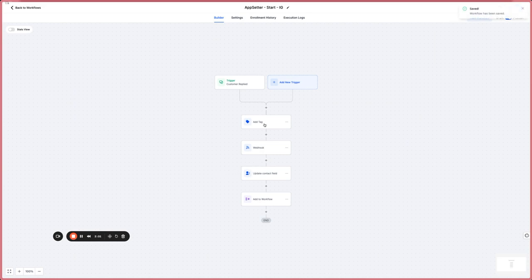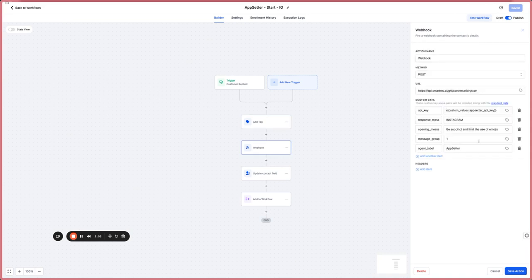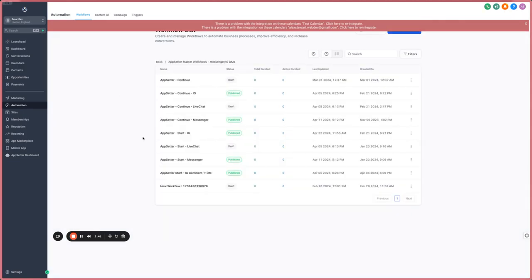Now the rest of the workflow, we are just adding the tag and launching our webhook. Now everything is as it should be here. We have our API key, the channel we want to respond over, any opening message instructions, the agent's label, and this field, which is message grouping intervals, which really just says, hey, wait this many seconds before processing the replies. In this case, I have it set to 1 second as I'm just testing it here. Once this is set up, save your workflow, make sure it is published, and we are ready to move on to step 2, which is the continue workflow.